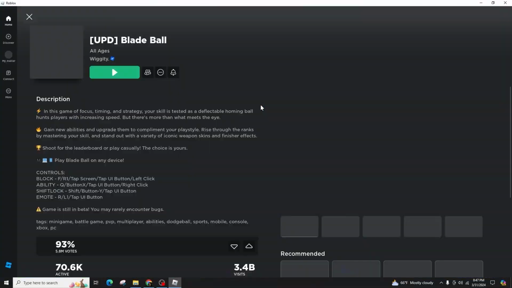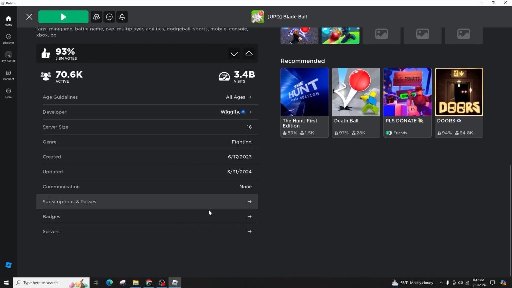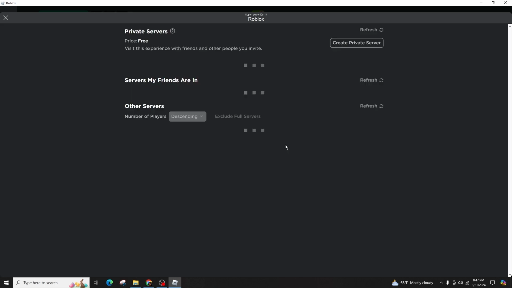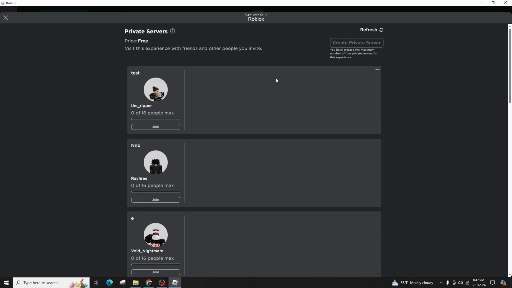Upon identifying the game, click on the game details and scroll down until you reach the Service tab. By clicking on the Service tab, you will be directed to a page where you can choose to create a private server located at the top right corner of the screen.